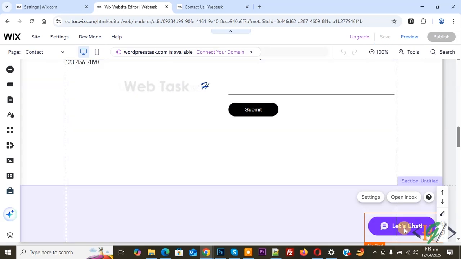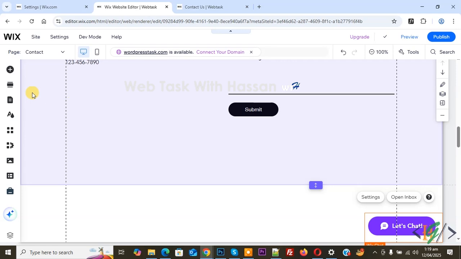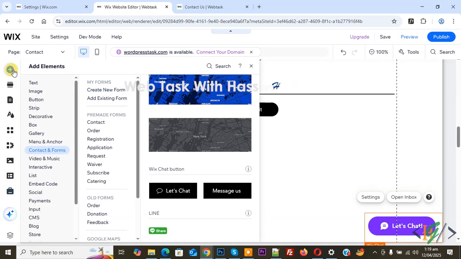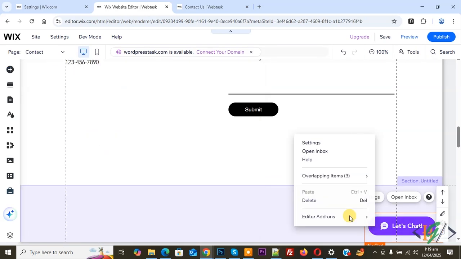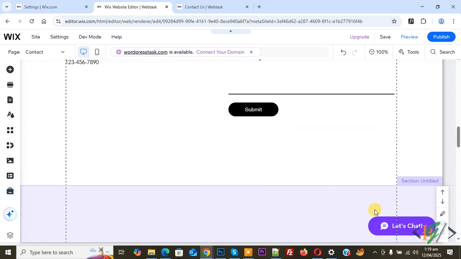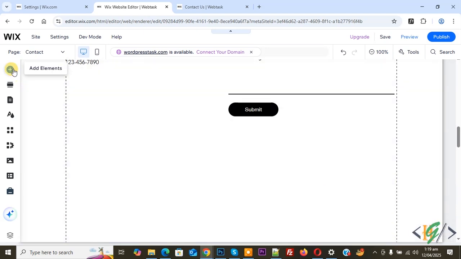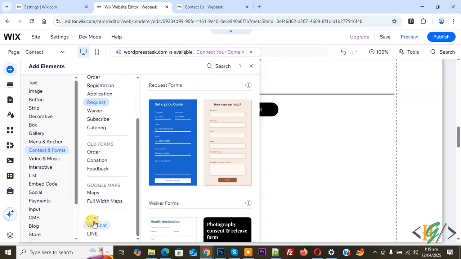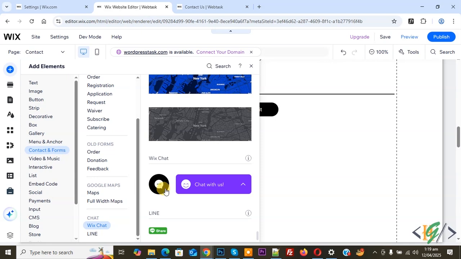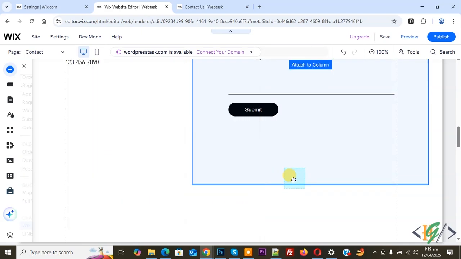Now you see the chat is added. On the left side you see Add Element. Click on it, and then you see Contact and Form. In Contact and Form you see Chat. If we delete this, now delete it. On the left side you see Add Element, click on it, go to Contact and Form, and then you see Chat, Wix Chat. You see two options, so you can drag and drop here like this.